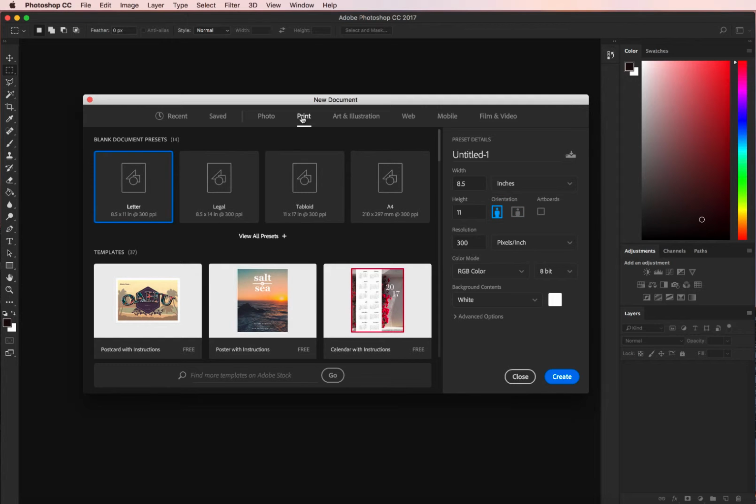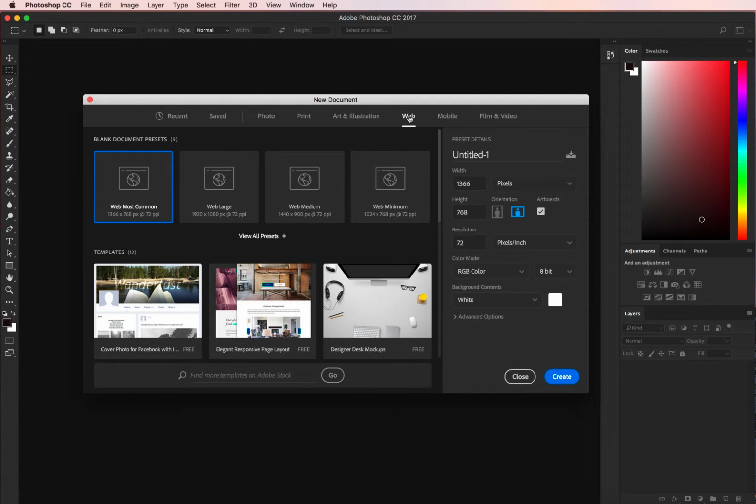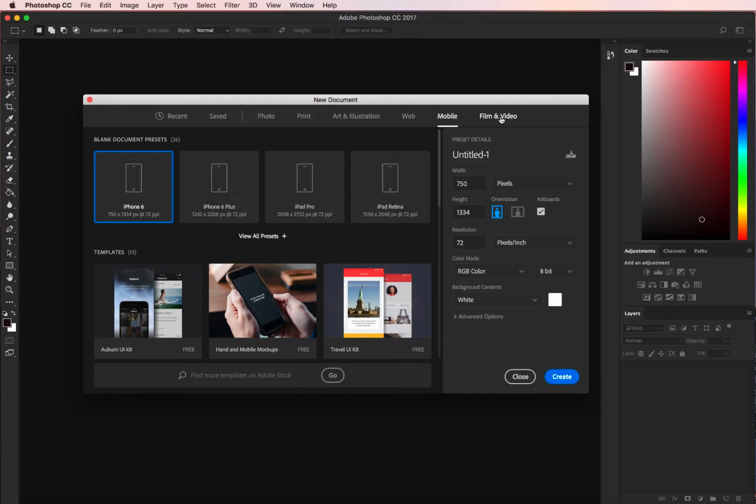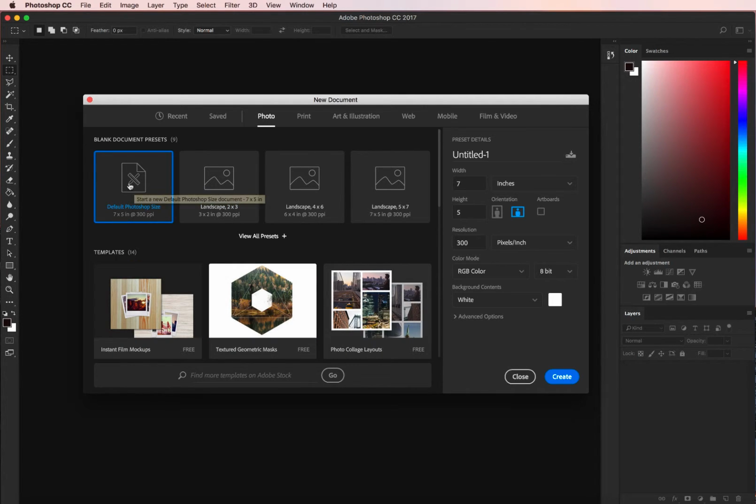I can select print, okay. And you notice that down here on the bottom they have templates. I can select art and illustration. I can select web, which is great for web designers. I also teach web design as well, so I use this option a lot. Mobile, and film and video. Okay, so for right now, I'm going to select photo. Okay, default Photoshop size is 7 by 5 inches, 300 pixels per inch. Okay, that's PPI. And I'm going to click create.